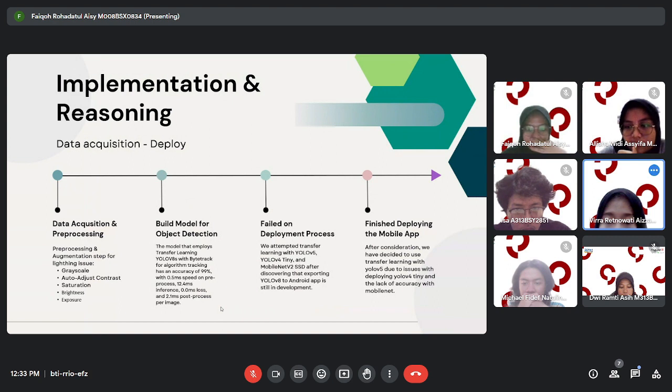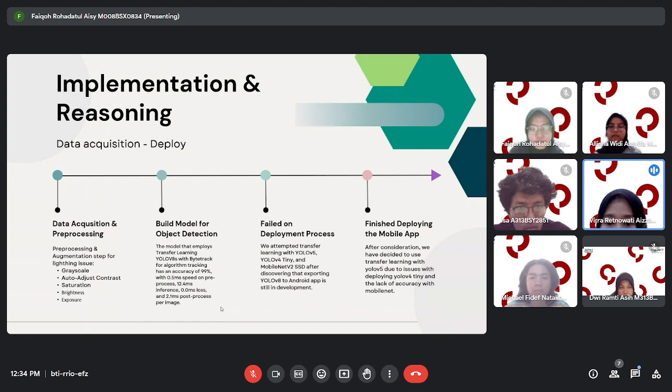in real-time detection. Initially, we managed to build a model with YOLOv8 transfer learning with the ByteTrack algorithm for tracking and counting, and we have 99% accuracy with speed of 0.5 millisecond in pre-process, 12.5 millisecond inference, and 0.0 millisecond for loss.